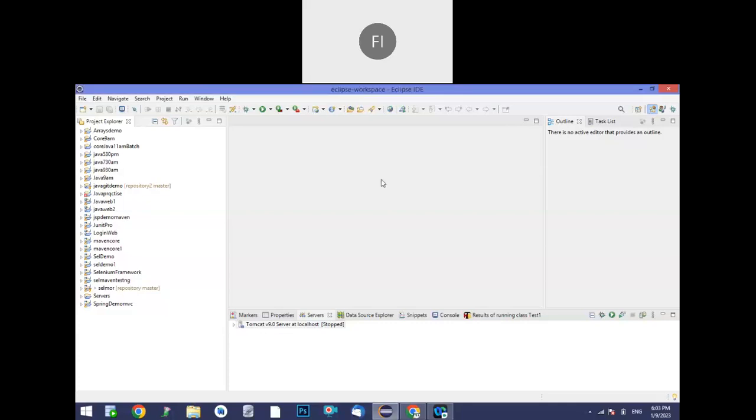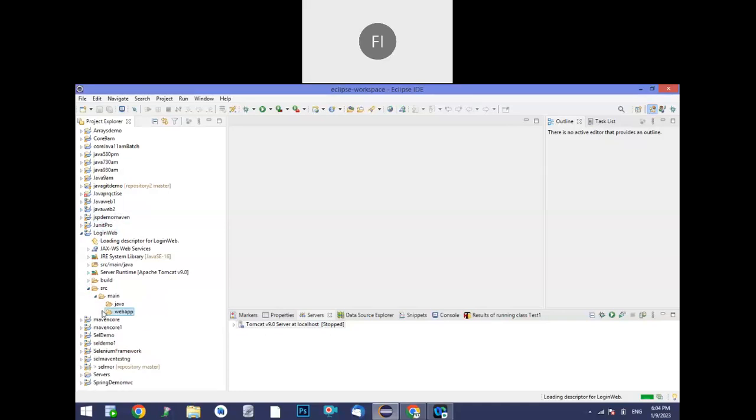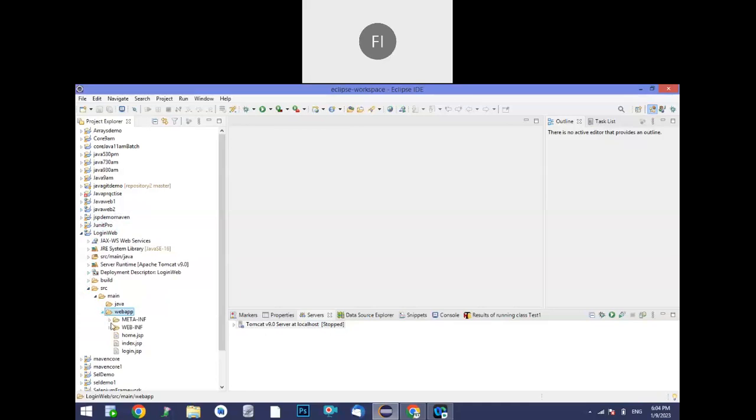Now I will show you how to use that session concept with respect to an application. Day before yesterday we worked with the login web application, right? I'm opening the same application here. In src, as we did in the web application, we created the login page and validate page, as well as the home page. Just for recapping, I'm telling once again.